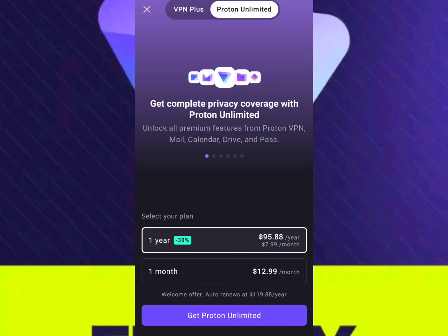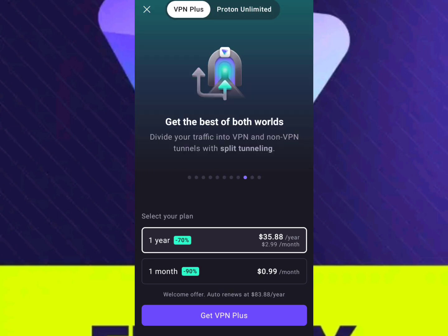And the next option is the Proton Unlimited subscription, which gives you pretty much everything across the board, not just their VPN application, but their mail, calendar, drive, everything. So if you want that option, but the VPN Plus is just the VPN only. So that's pretty much it for that there.